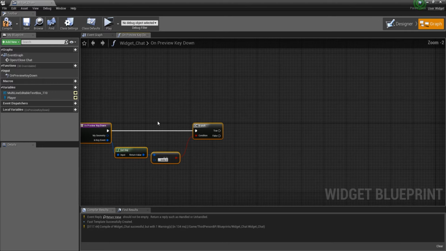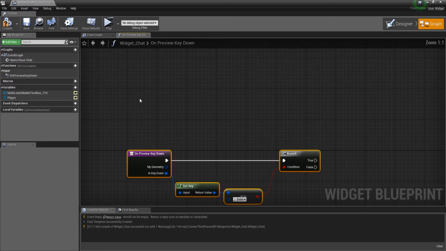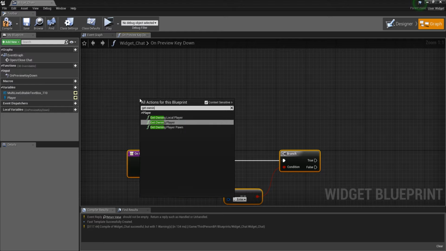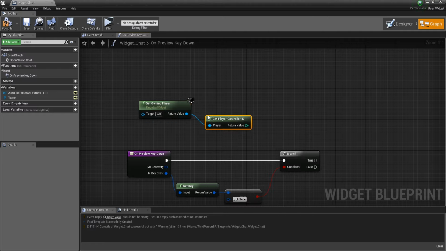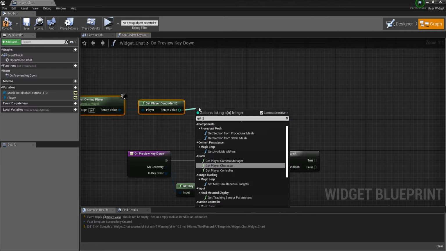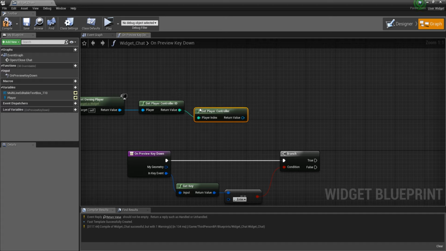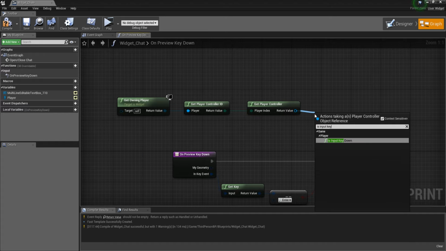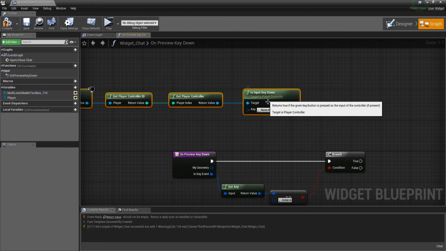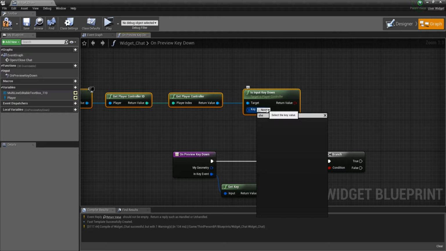Okay, and now as I said, we are going to use the owning player. Get owning player, then get controller ID, get controller, get player controller, and then is input key down. And we are going to check for left shift.